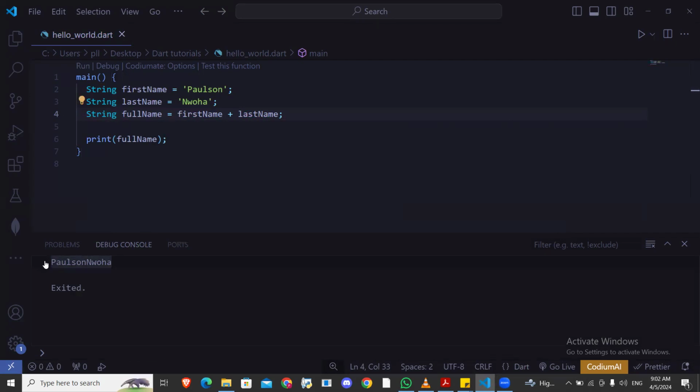So if I want to add space, what do I do? I can simply do this. I add space like this in between. So it's string concatenation, all right? And I get this. I get a space in between, okay? So this is what we mean by string concatenation.